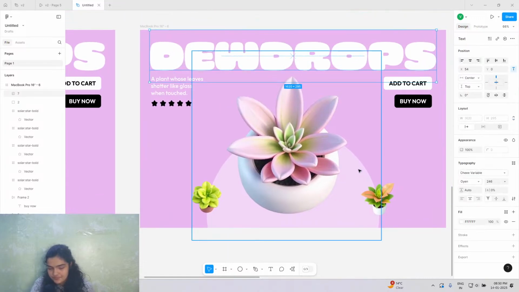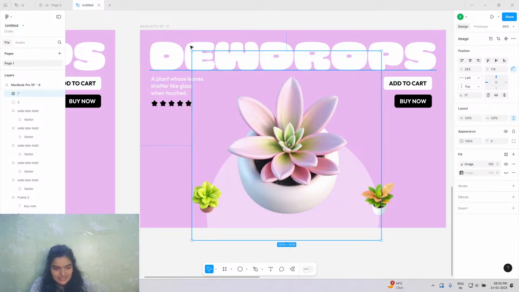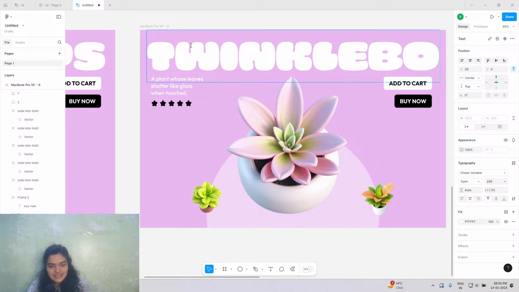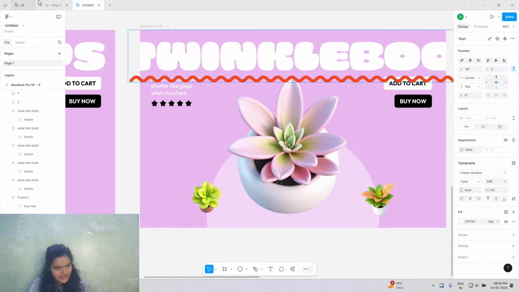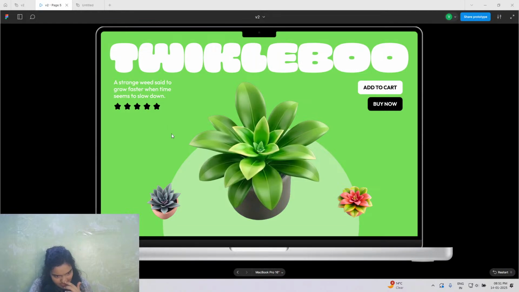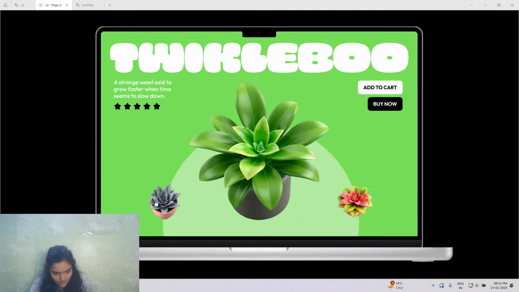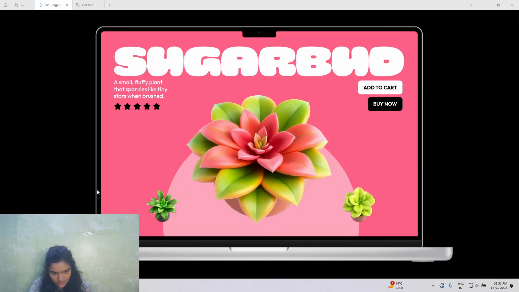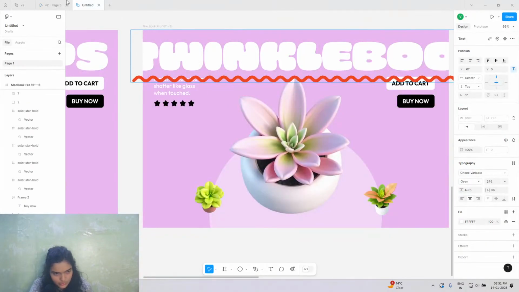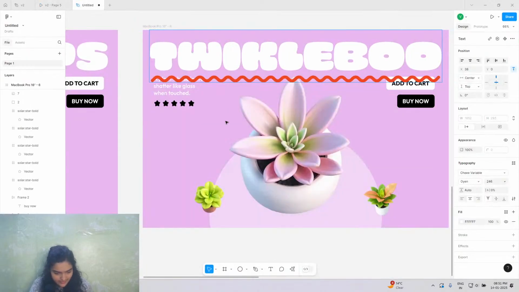Let's change the text this time. Like, we haven't ever done this before. Let's change the text. I feel like the name was Twinkle Boo. Why is this not fitting? Did we miss something? Is the font size considerably smaller? What happened? Why? Twinkleboo. I feel like we shouldn't have added the N for some reason.